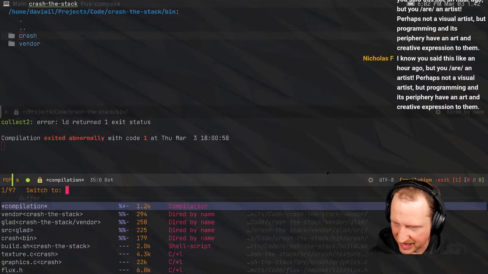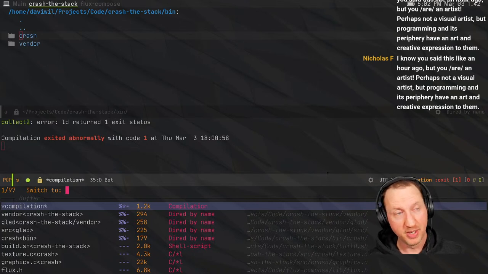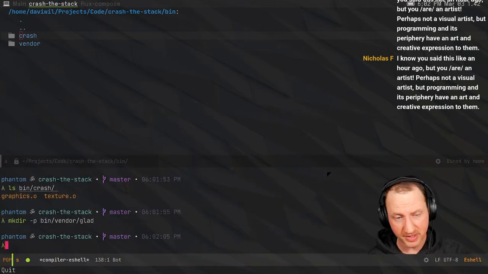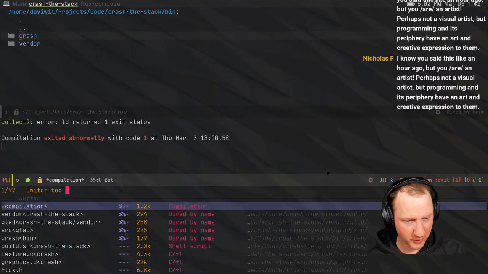Nicholas says, I know you said this like an hour ago, but you are an artist, perhaps not a visual artist, but programming and its periphery have an art and creative expression to them. Well, I definitely agree. I appreciate that. But yeah, I mean artist in like the graphical artist sense, but I'm going to actually try to get better with my skills on that too at some point, because I would like to do everything myself. Working with other people is fun, but sometimes it's easier to just do things yourself, even though it takes longer.